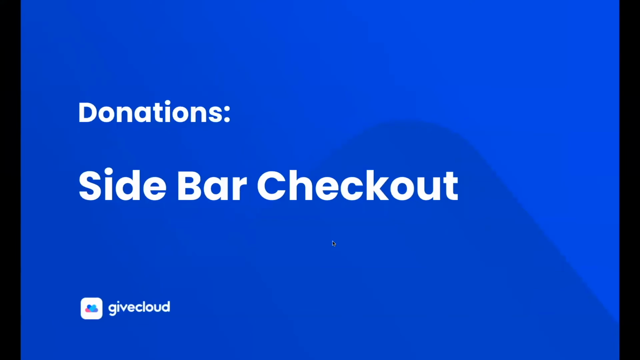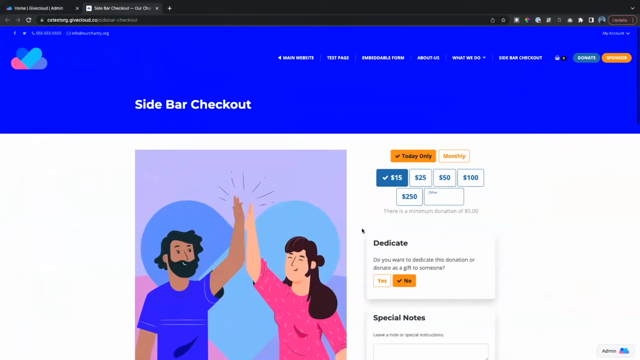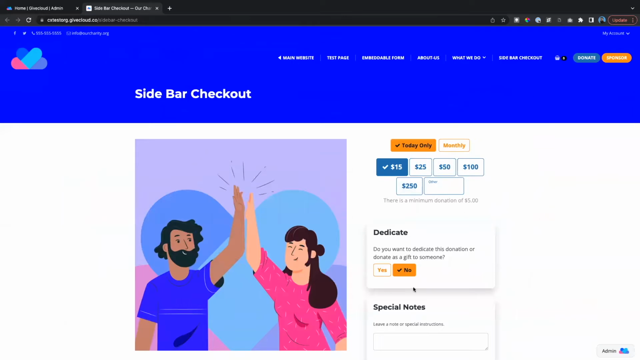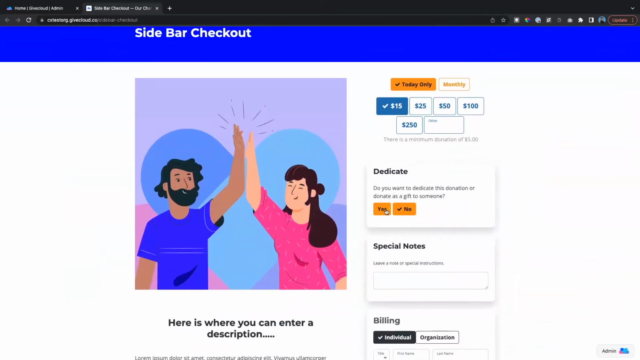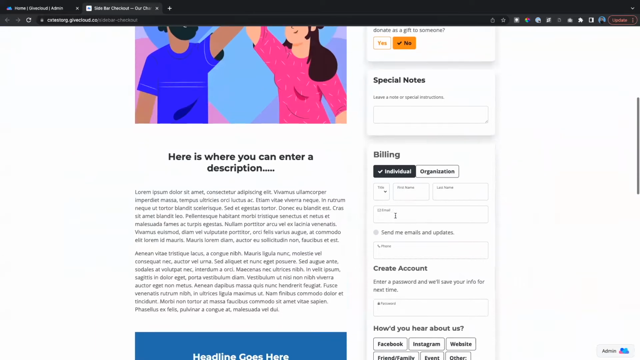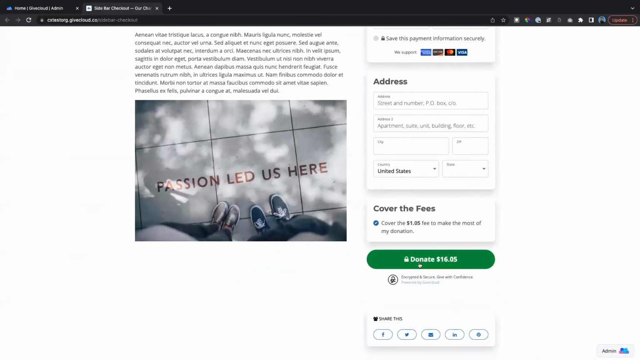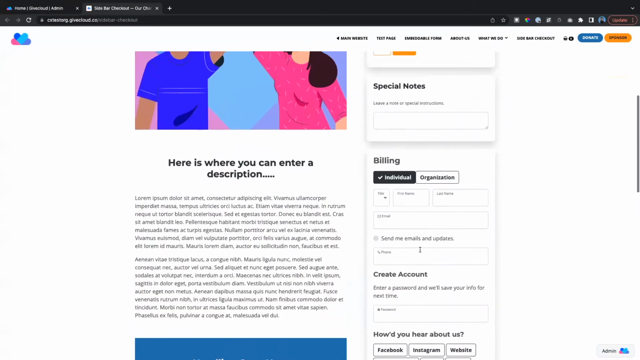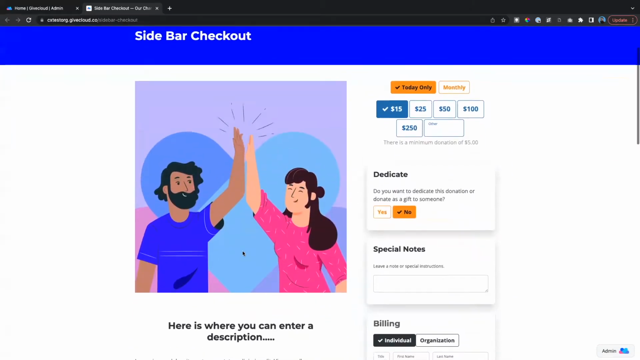The sidebar checkout. In this video, we're going to go through how to set up a sidebar checkout donation template. Now, the sidebar checkout is a donation template that allows you to have your donation form on one side, including amounts, the ability to do tributes, to enter your billing information, payment information, address, and donate all on one page, while also including all of your content on the other side.